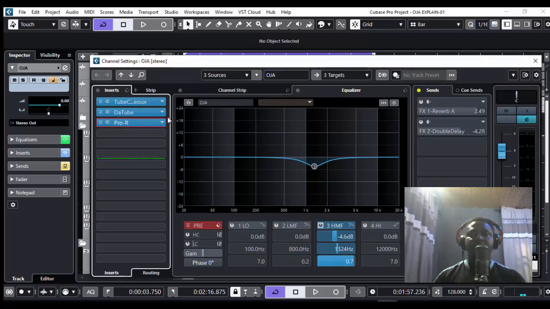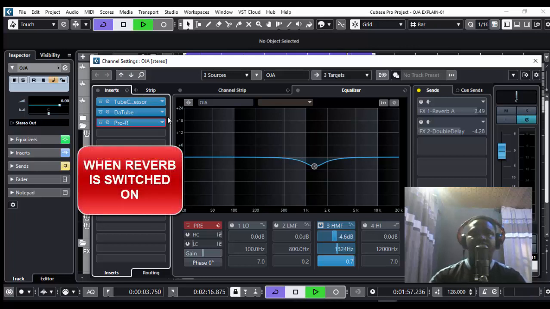Remember, two things will be done. I inserted my reverb on the group track and still sent it out. So there are two reverbs working inside the group track. Now this particular one I inserted, let's play and see the effect it has on that local instrument, Odja.